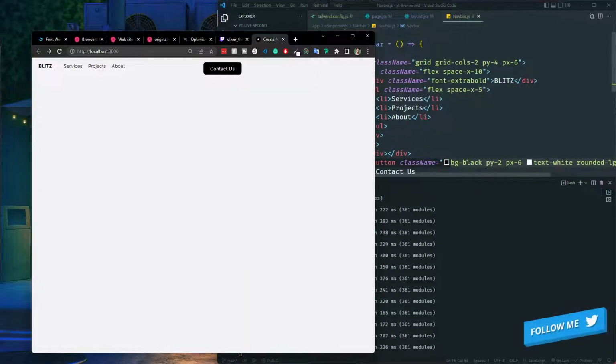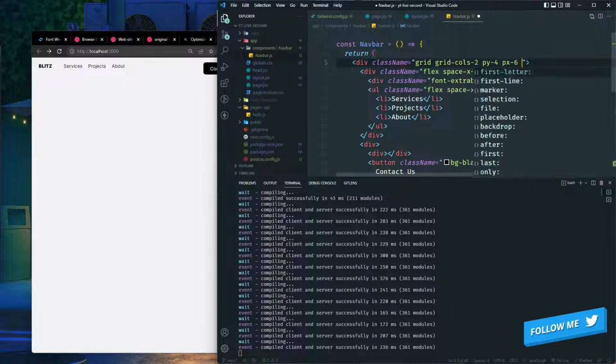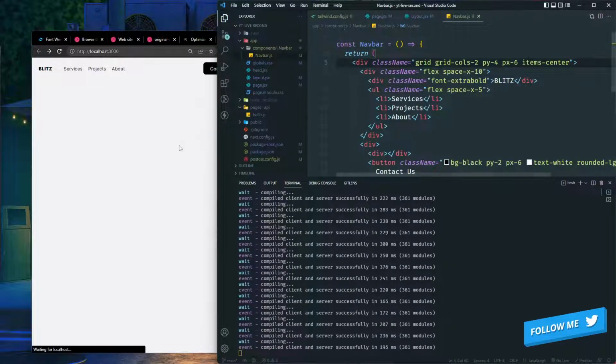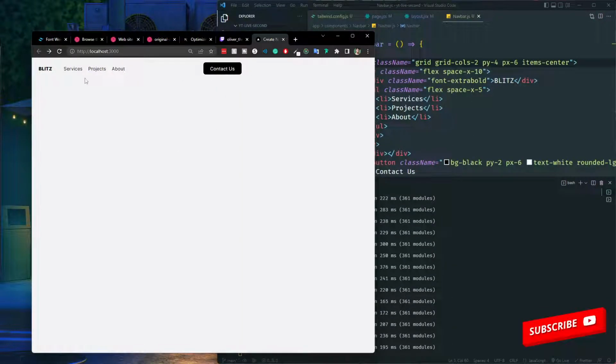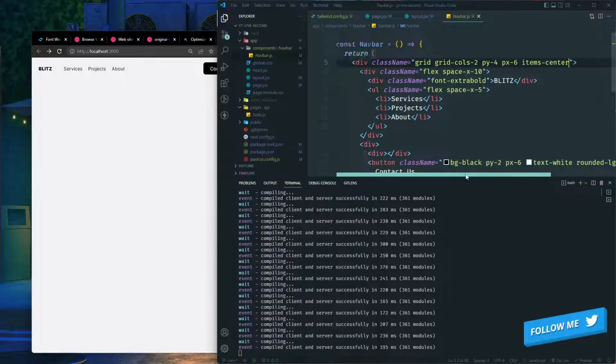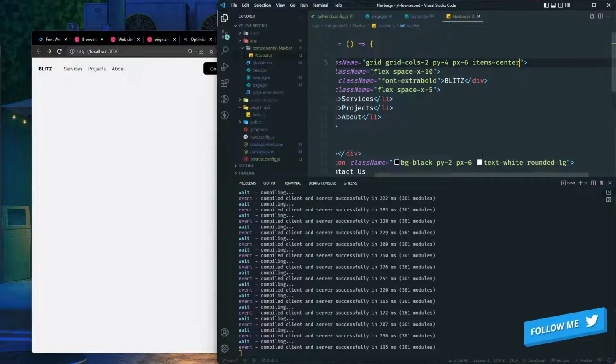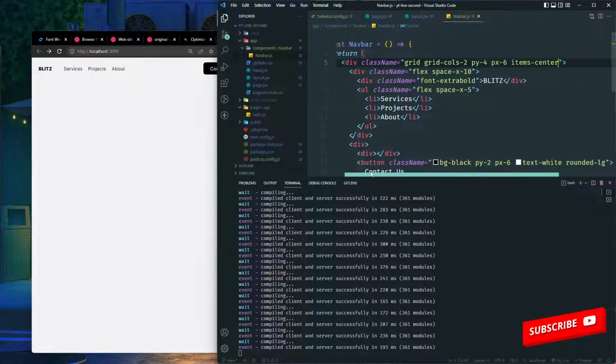Let's align the item as well. I think items center, I believe, is what aligns it to the center. And yeah, that's very easy to use. So just a couple of classes, I created some button, and I think it's working really great.